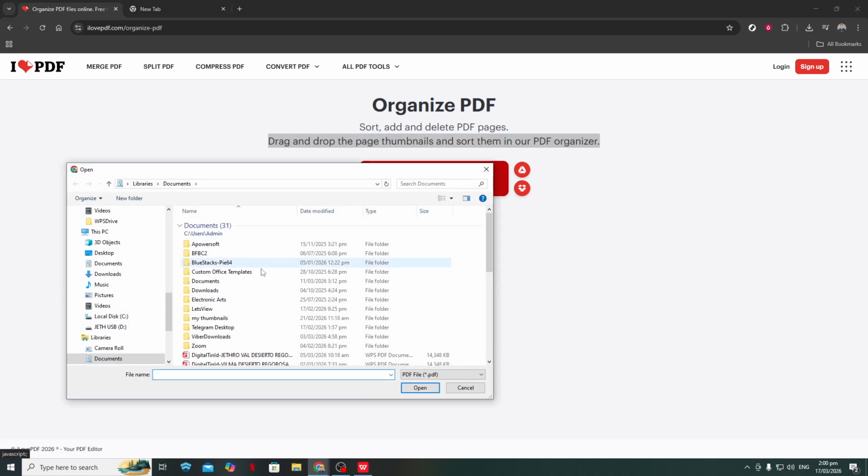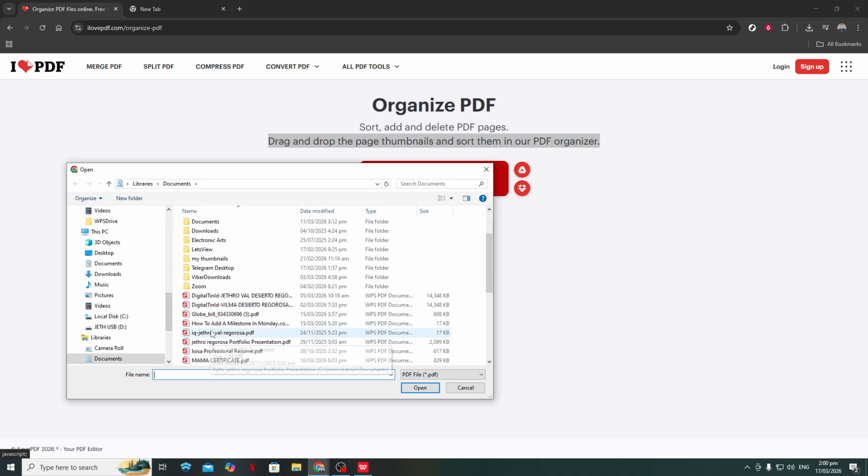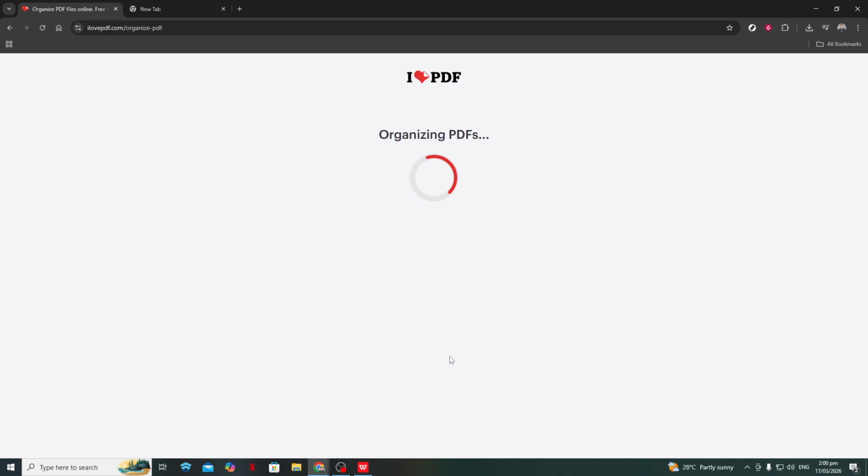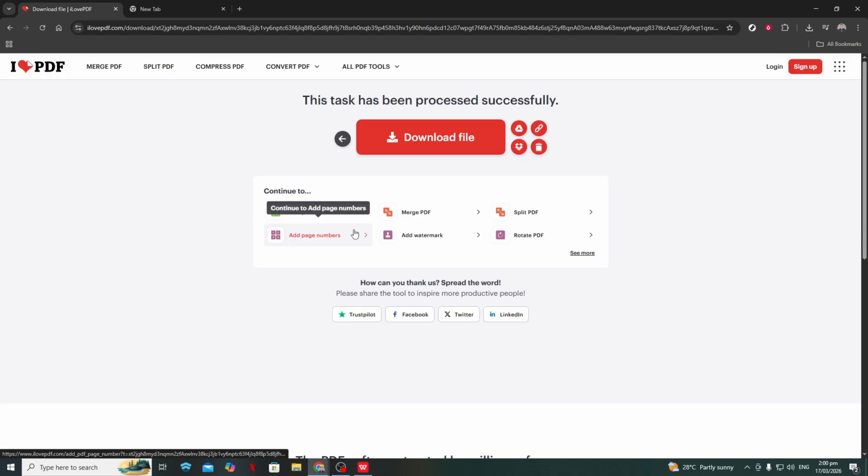Next, switch to a view that shows all your pages as thumbnails. This is usually found in a sidebar or under an option called something like Page Thumbnails or Organize Pages. When you turn this on, you'll see small previews of every page in order, which makes it much easier to spot pages that are out of place.